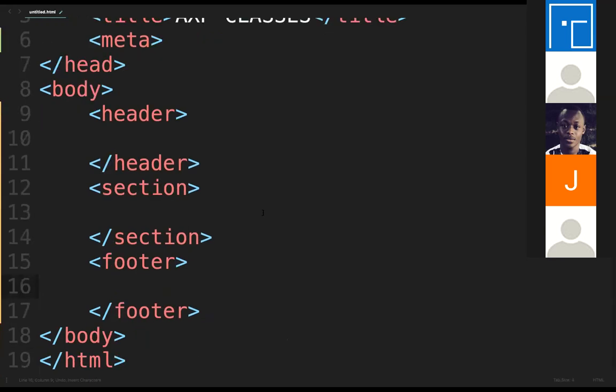Can you guys see my screen? Yeah. Great. So header, section, and then footer. Automatically, when you see this in virtually anybody's code, you discover that this person is trying to attain the kind of structure that HTML5 uses.